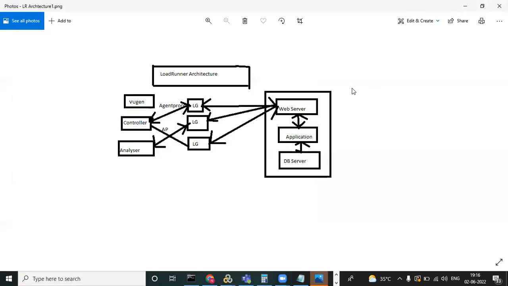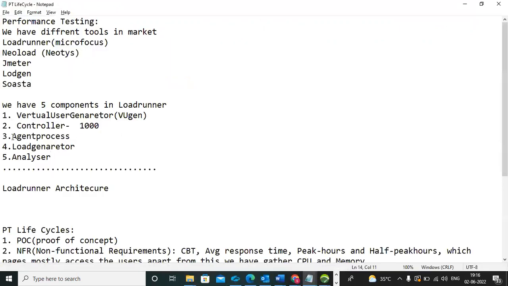So now we need to go to the LoadRunner architecture. So this is the LoadRunner architecture. How it works, I will explain. So we know these components: we use a Controller and Analyzer. Going to the Controller, we execute with multiple users. I missed one, right, the Agent Process. What is the Agent Process? It is the communication between the Controller and Load Generator. We need this as an interface between the Controller and Load Generator, to establish the connection between them, called the Agent Process.